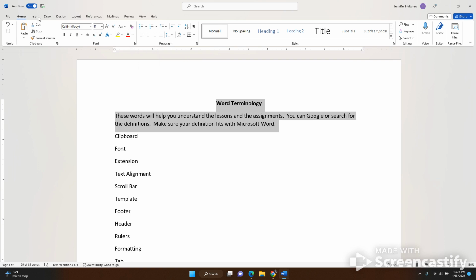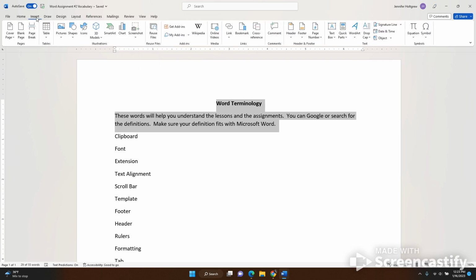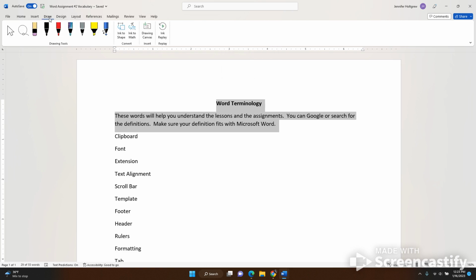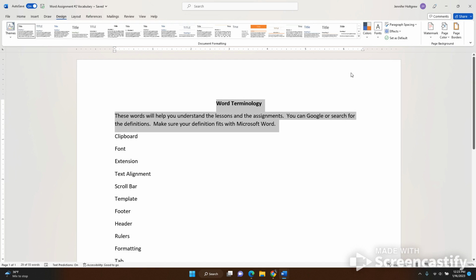All right, then we go over here and insert. I can put a blank page. I can insert a page break, pictures, all kinds of fun things, word art, headers and footers, links to either other assignments or places in the document or actually out to the internet. Draw. I don't do a lot with this, and we're not going to use it in this piece, but this is the drawing.